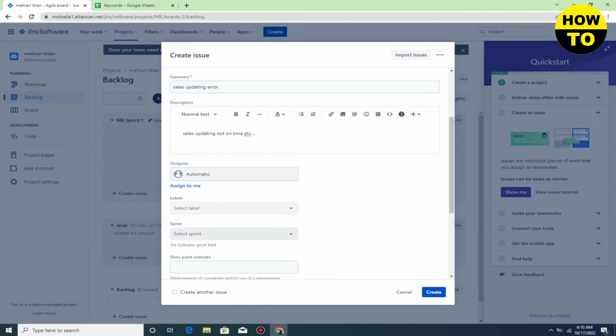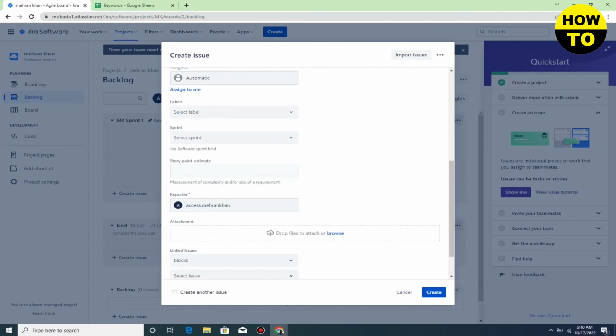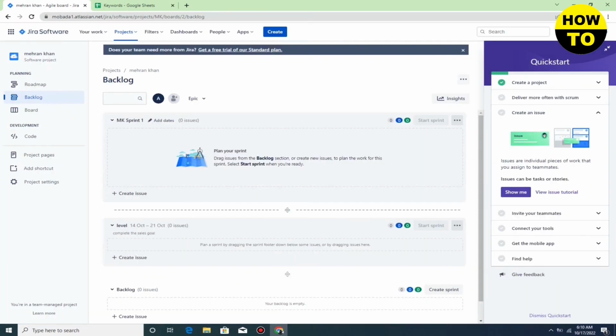Currently I don't have any members. Now select the label. So here you can also select the sprint. You can also upload your personal file here. So simply after this, you just have to click on Create. So in this way you can easily create a defect or bug in Jira.